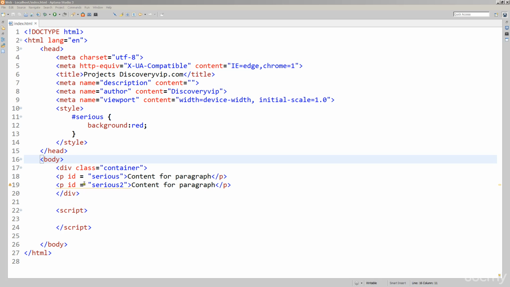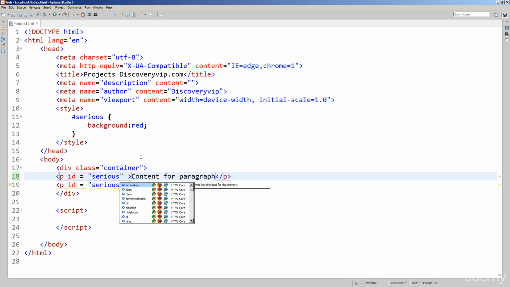To apply inline styling, you can add inline styling to any HTML element. So much like we were adding IDs, classes, and so on, we can add styling. Style is just another attribute we can add into our HTML elements.